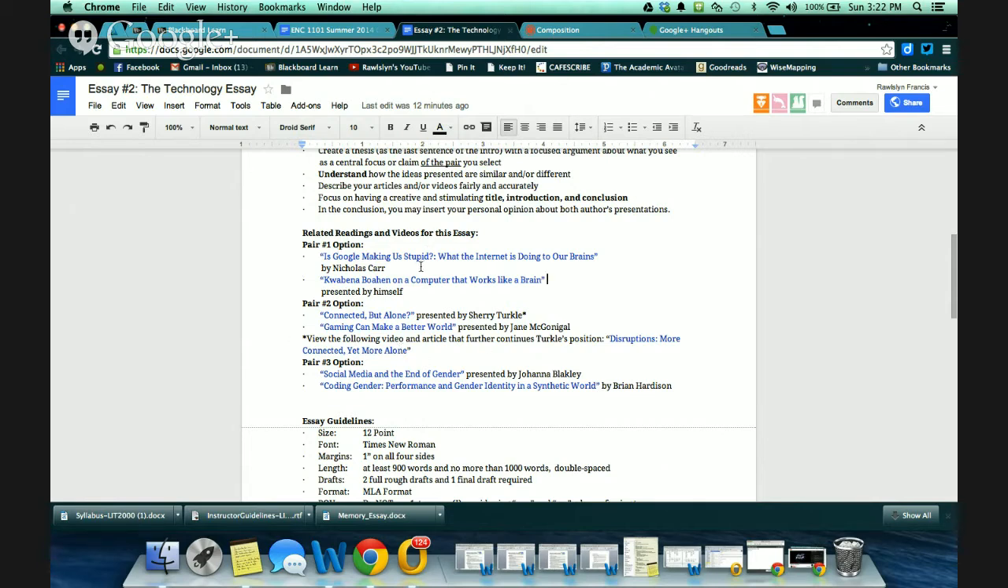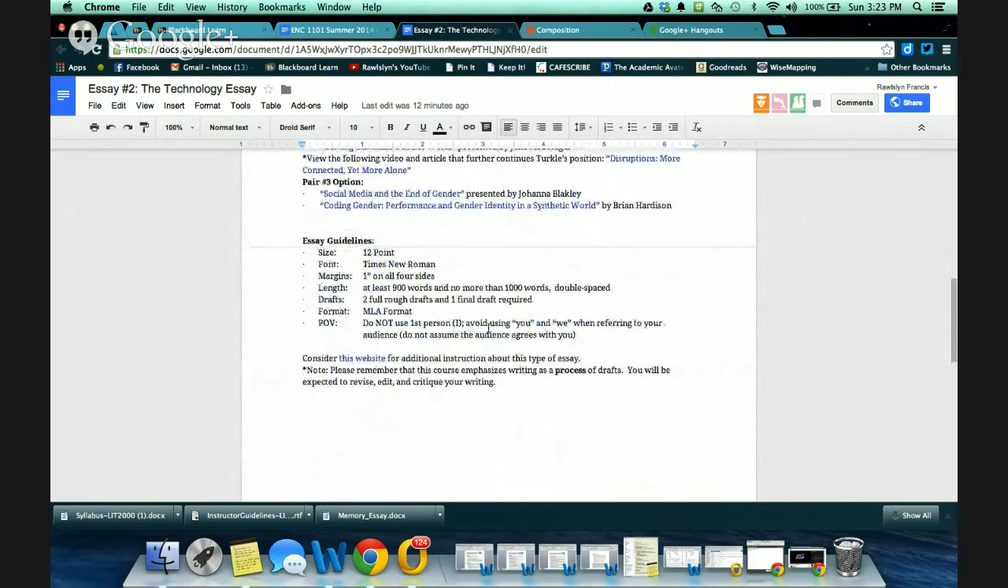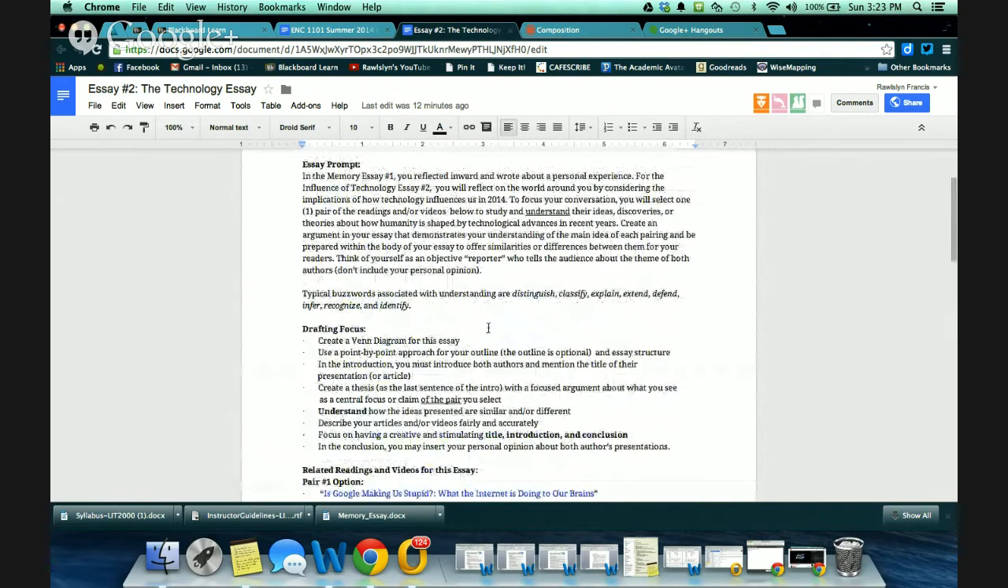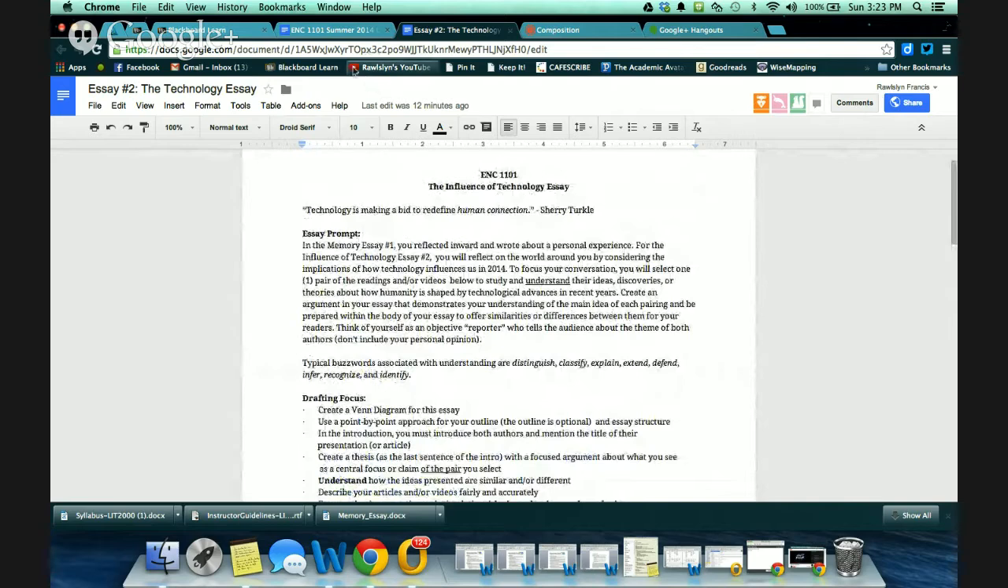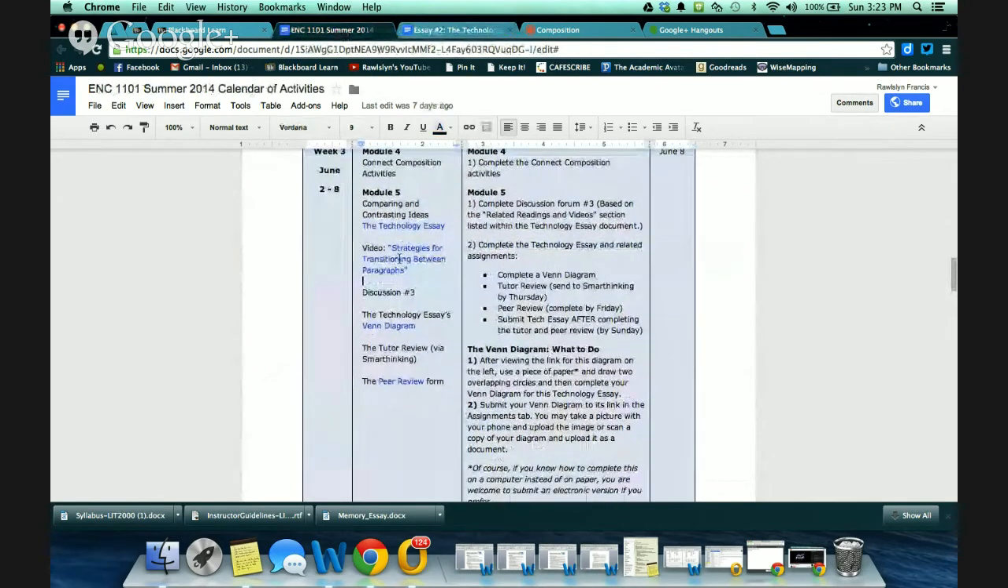So you'll choose one for your paper, and you'll compare or contrast the author's message. What's similar about their message? What's different? That's really all you're doing. Okay. And you can see the rest of the information here. So let me know if you have any questions, but that's pretty much the gist of what you're doing for this paper. You can look, again, read through here in the essay prompt and the drafting focus, so you get a working knowledge of what you're doing. All right. But to move into that, please watch this video for strategies for transitioning between paragraphs. It would definitely help you out.